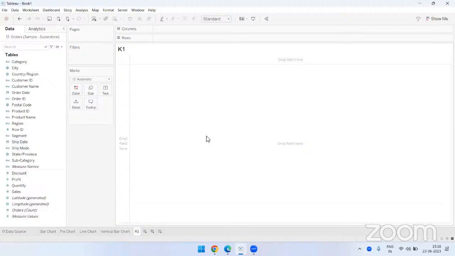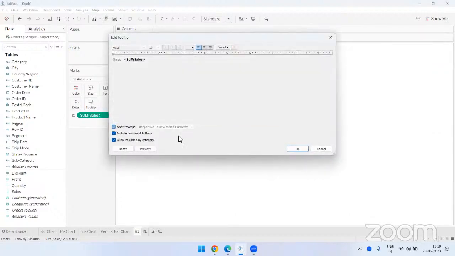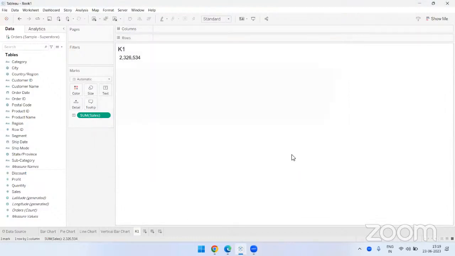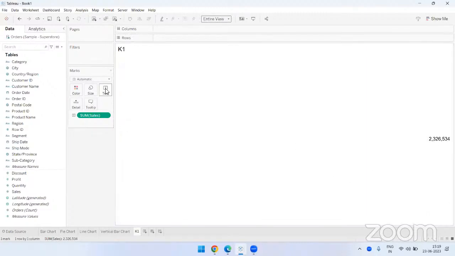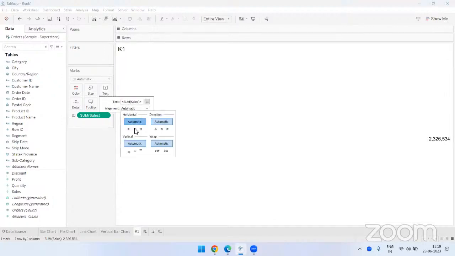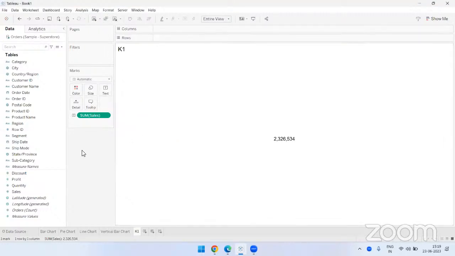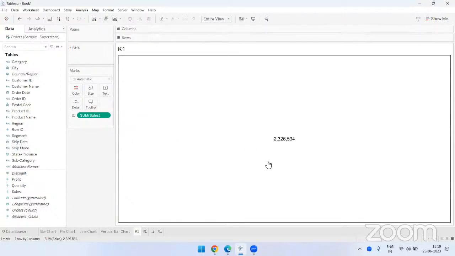To do that, on the text, we need to drag and drop the sum of sales. So I drag and drop sales onto the text this way. And now you can see the number comes up. Let's make sure we hide the heading. Correct. And now let's make this entire view and keep it in the center. To change the alignment of the number, we do it from text. We go to alignment and select the option as horizontal. Okay. So the number is in horizontal.